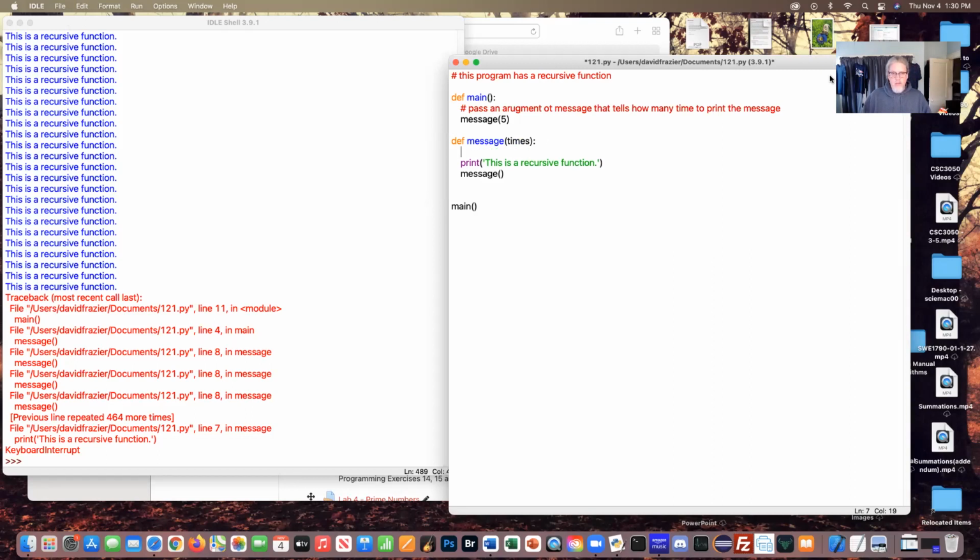Okay, and then we're going to say if times is greater than 0, which means we're not done, we're going to print our message that this is a recursive message. Okay, and we're still going to call message within here. Okay, but this time we're going to call it on times - 1. Okay, so the first time this hits, message is going to be sent 5. Okay, and it's greater than 0, it's 5. So we print it. Okay, it's going to call message again with 4. So instead of calling it indefinitely, it's going to call it with 4, with 3, with 2, with 1.